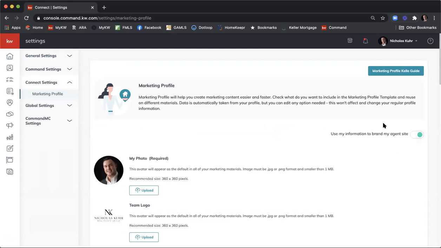But one thing I want to point out really quickly before we do anything is there's this toggle over here that says use my information to brand my agent site. Make sure you turn that toggle on so you see green. This is what's going to give Command permission to use the information that you've put here in your marketing profile across your website, your consumer apps, and any other applet in Command. If this toggle is not turned on, your agent website won't load properly and your mobile app won't be branded to you. Okay. So make sure this is on.